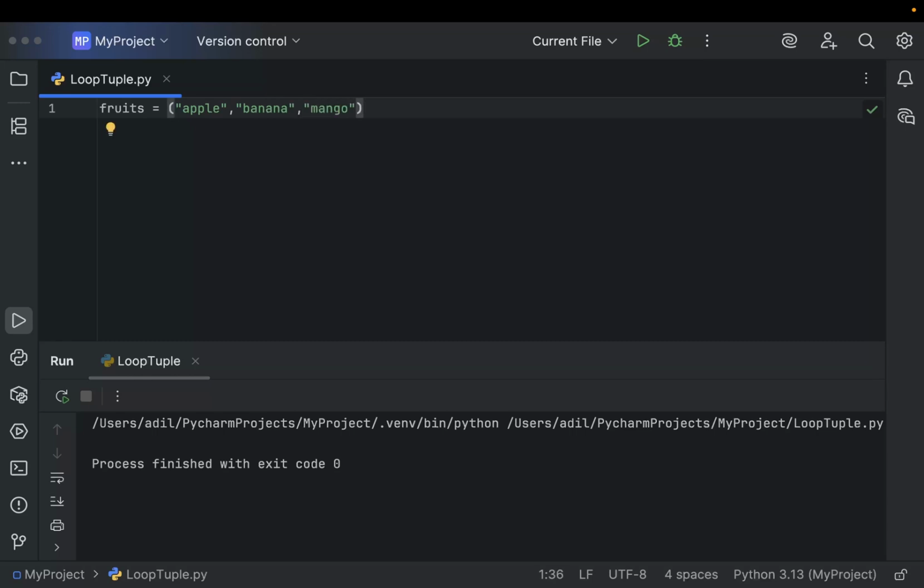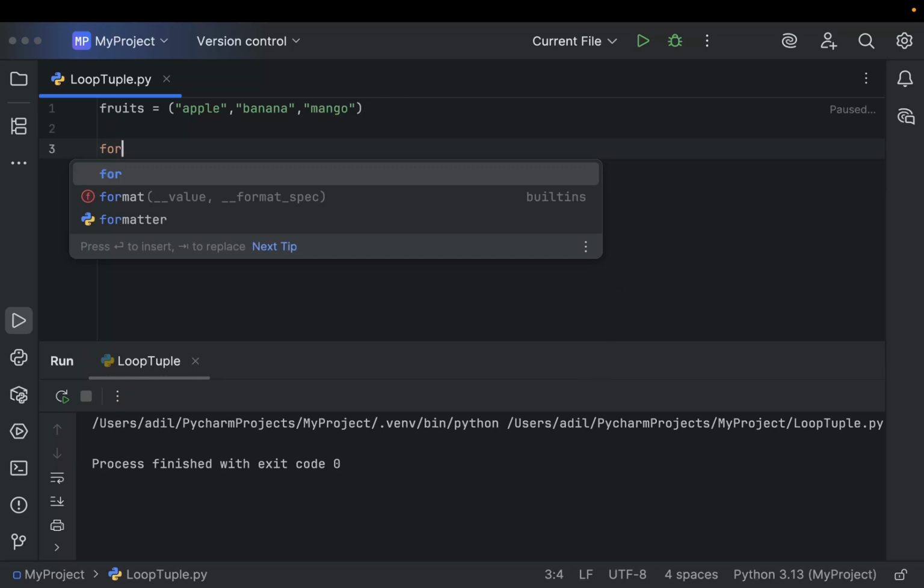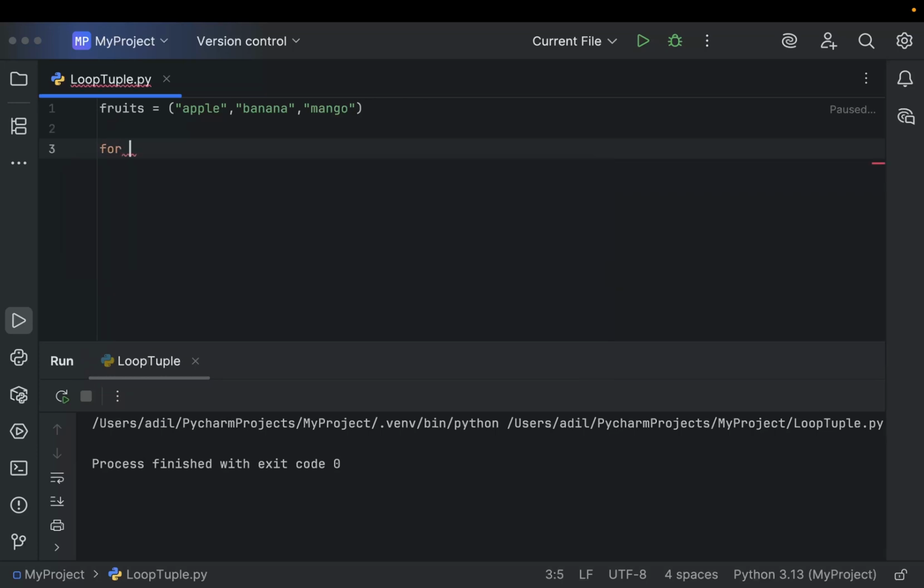mango. Okay? Now we have covered loops in detail. I'll request you to watch them before proceeding further. That will help you understand these concepts more.